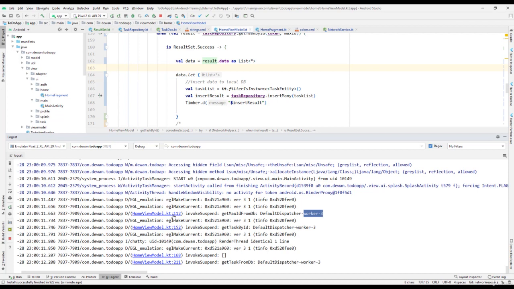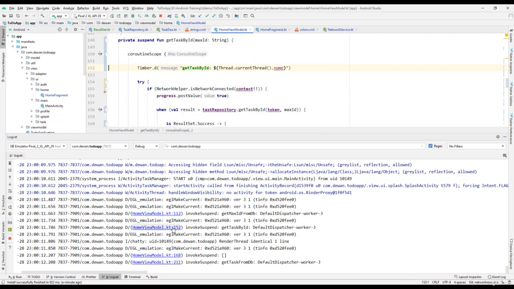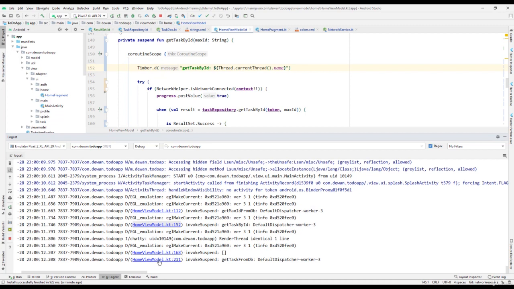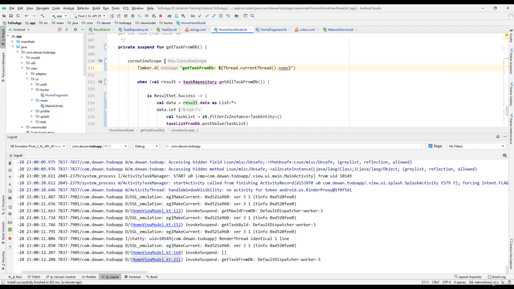And then the second one is this one, which is on the getTaskById, which is also on the same thread as the parent, which is DefaultDispatcher-worker-3. And then we have the final getTask from the DB, which is also on the Dispatcher worker thread of the thread pool of 3. So this is the way that we run structured concurrency. Otherwise, if you had previously created a viewModelScope and switched to a different thread, that would run on a different dispatcher thread.